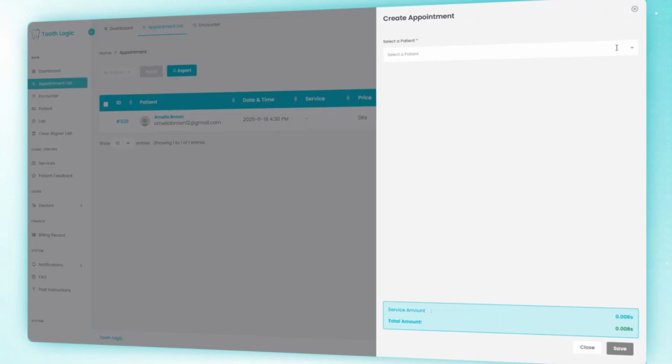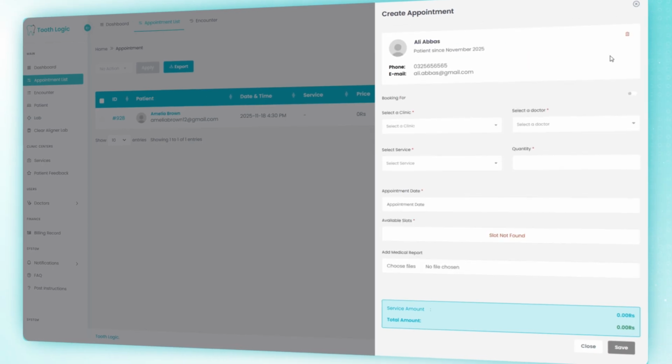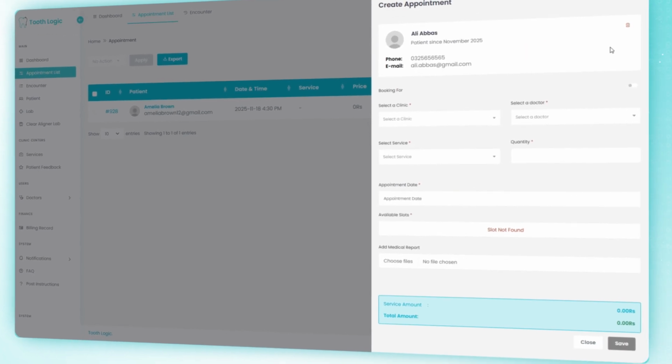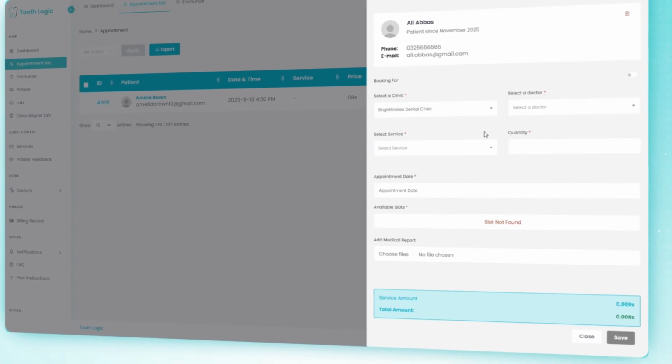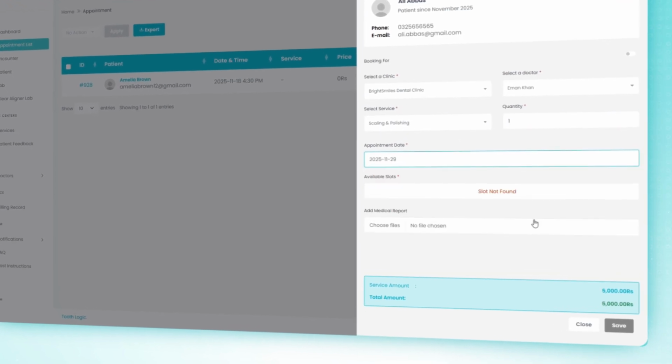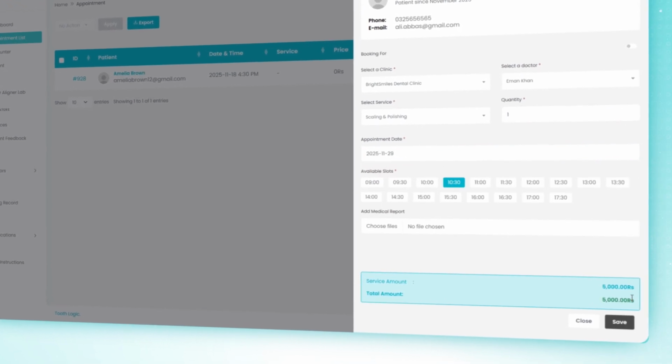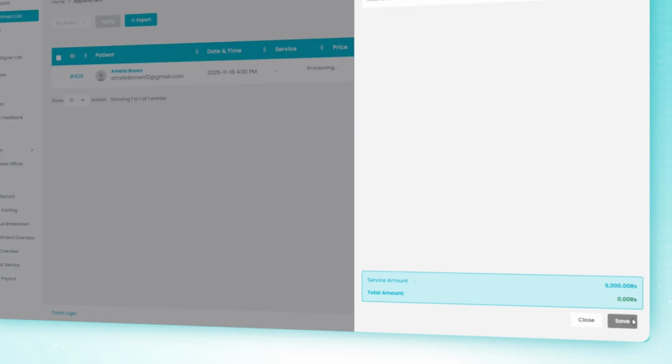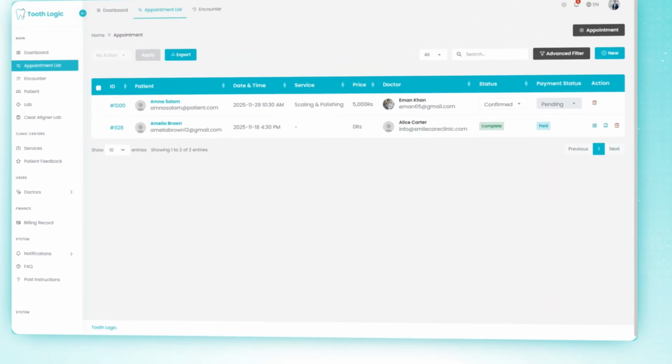When creating a new appointment, simply select the patient. Their contact details appear automatically. Next, choose the clinic, doctor, service, quantity, appointment date, and time slot. The system calculates the charges automatically. Click Save, and the new appointment instantly appears in the list.